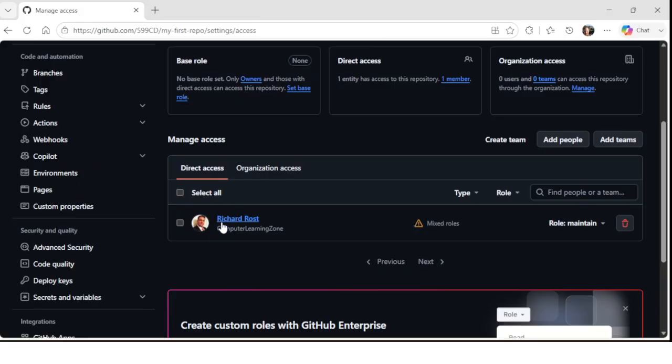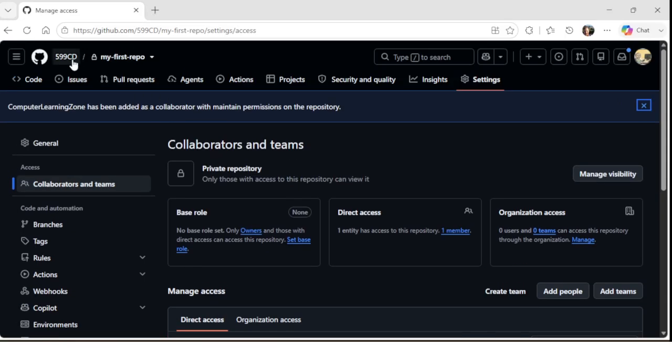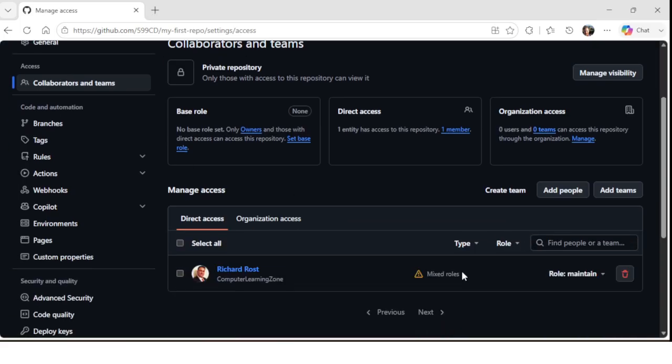It'll then add an item to the list. Now, Rich is already an admin of this organization, so it might look a bit different if this was just one of your personal user repos. But you'd sometimes also get a thing saying that an email's been sent out to that collaborator, and then they'd have to accept that email to get access into this project.